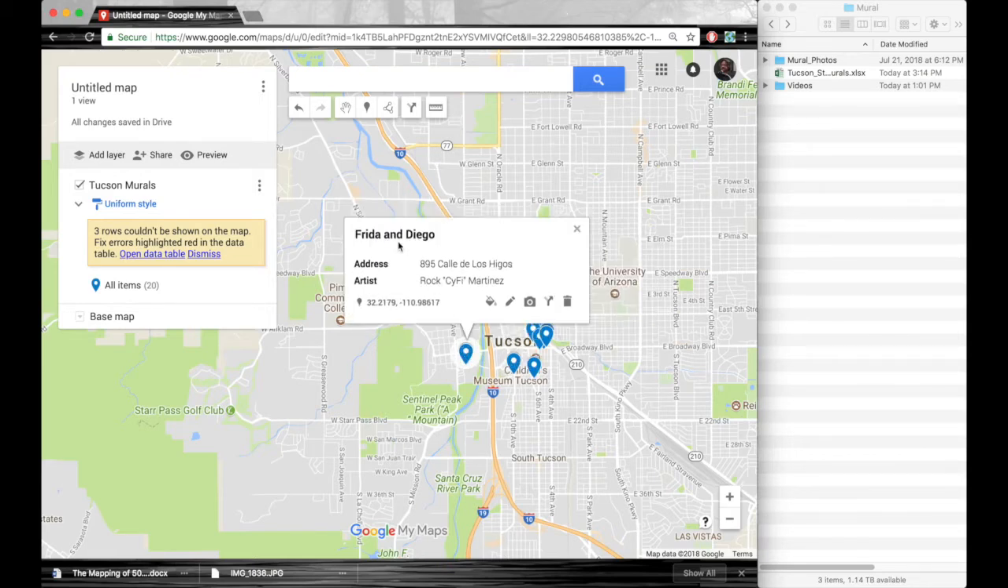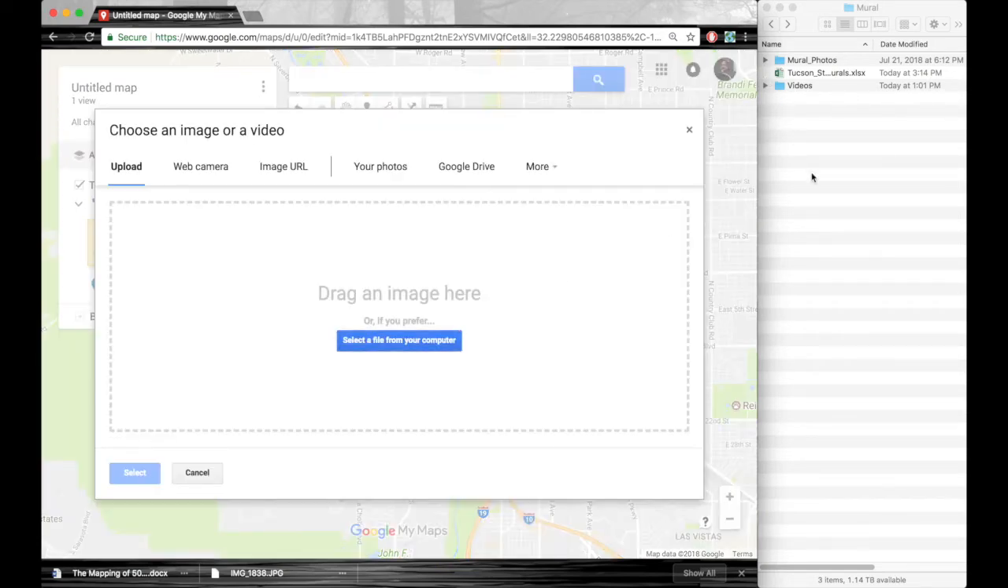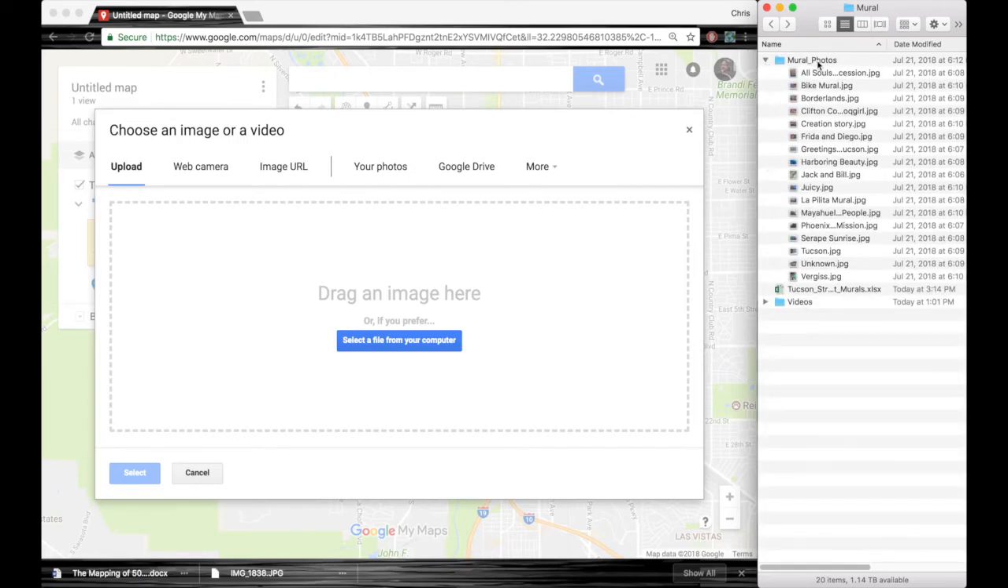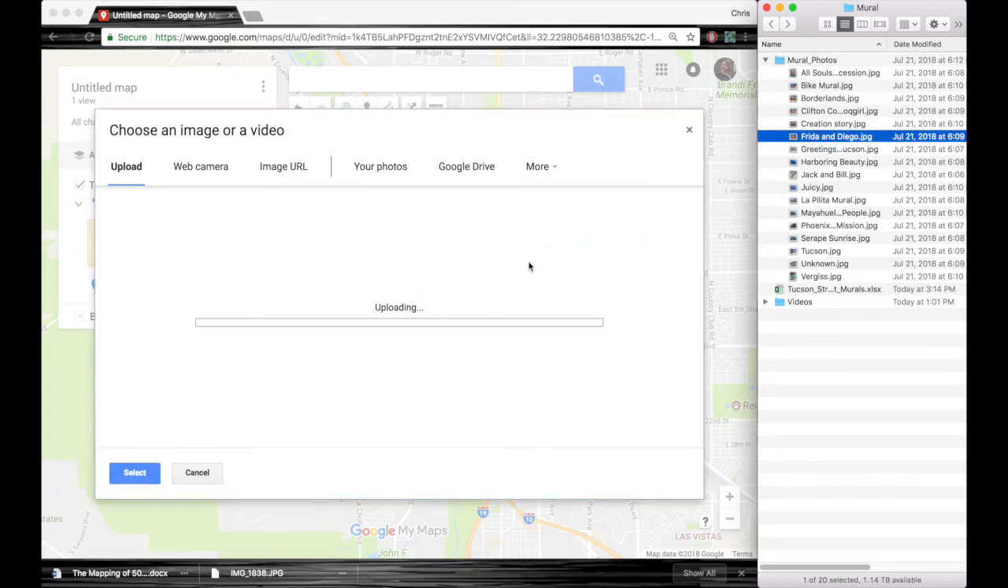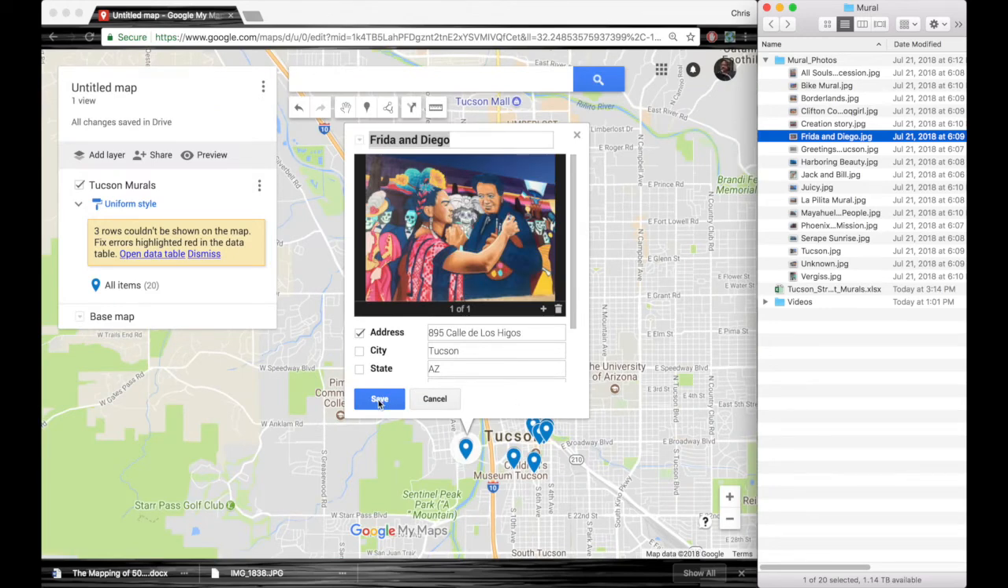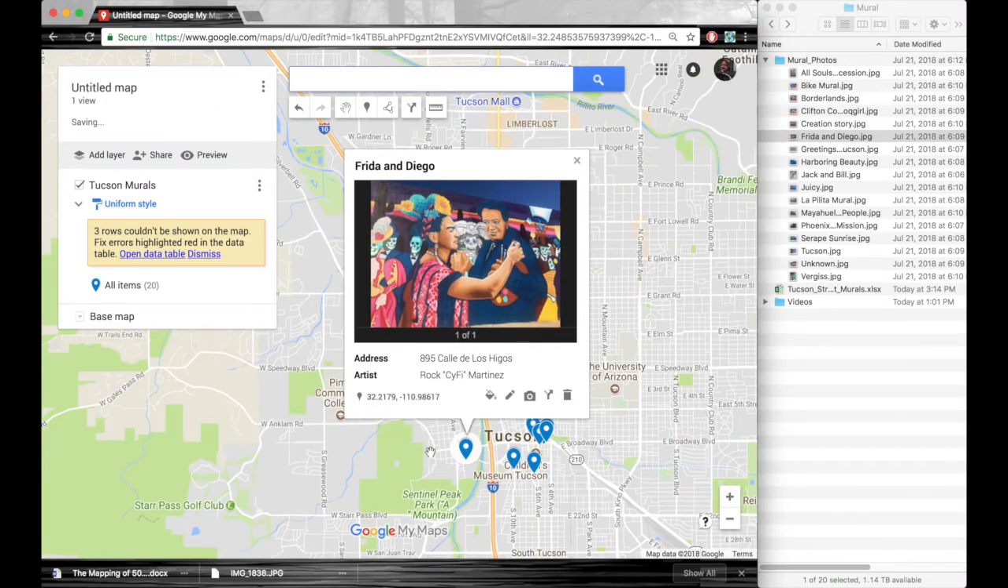So let's take a look at Frida and Diego and add a Frida and Diego picture. So if we go back to our folders and we look at our folders, we should have a Frida and Diego picture because we've now titled all of the pictures according to the mural titles. So let's drag that picture over and upload it into Google MyMaps and hit save. So now when we get a pop-up of Frida and Diego, we actually get a picture, the address, and the artist.